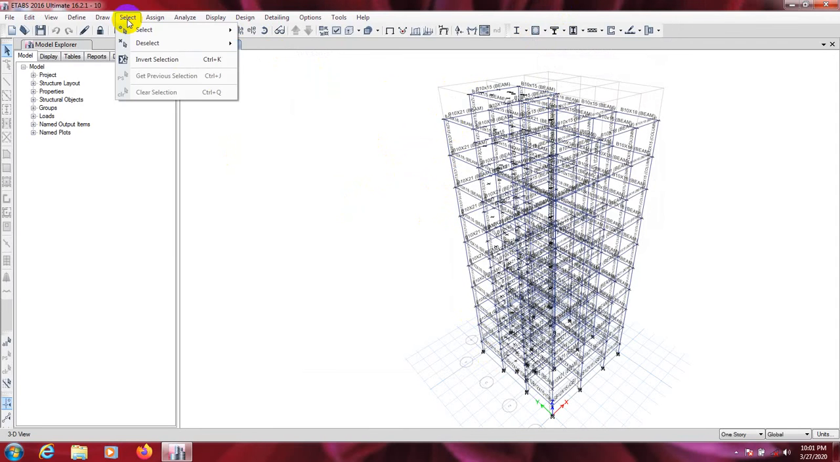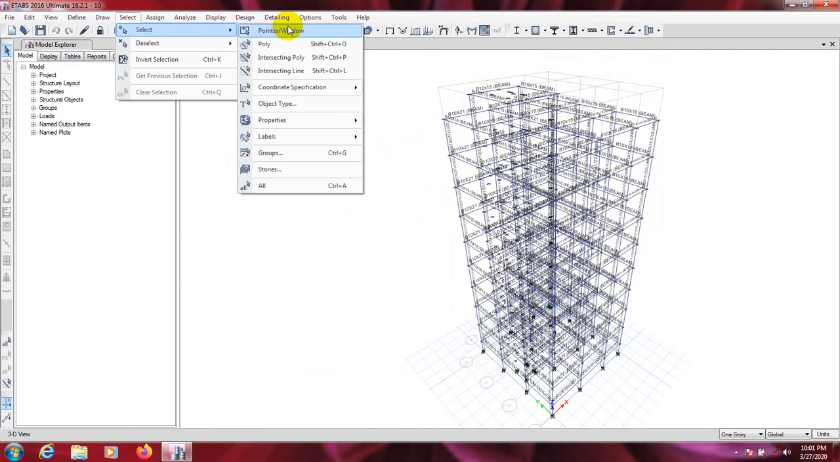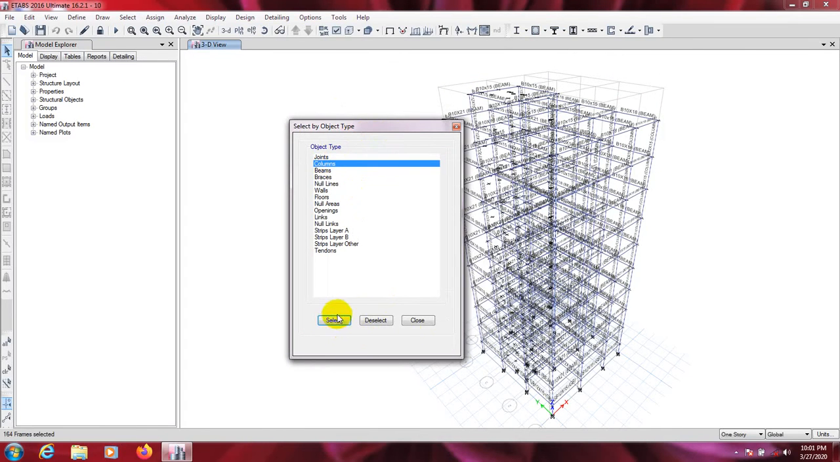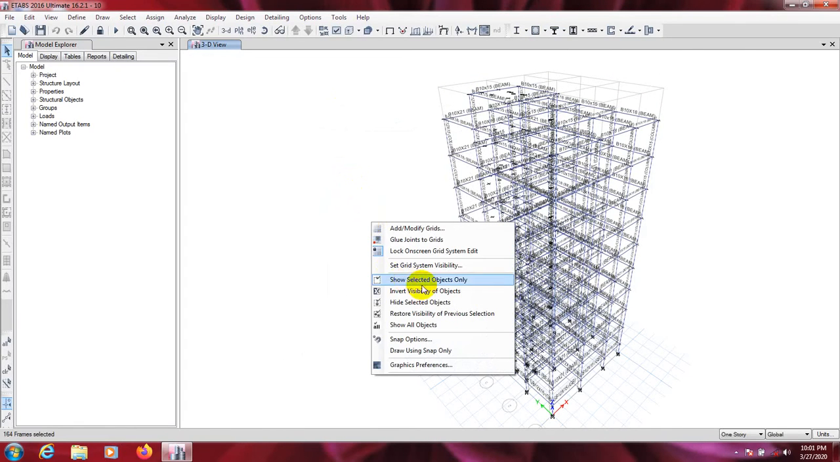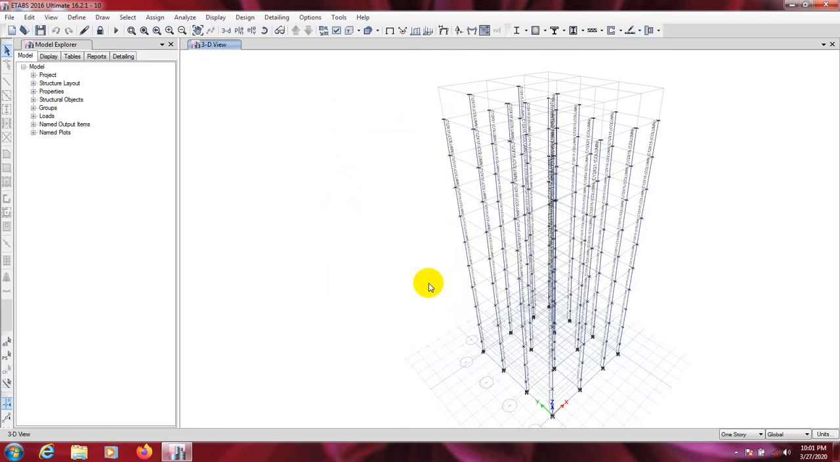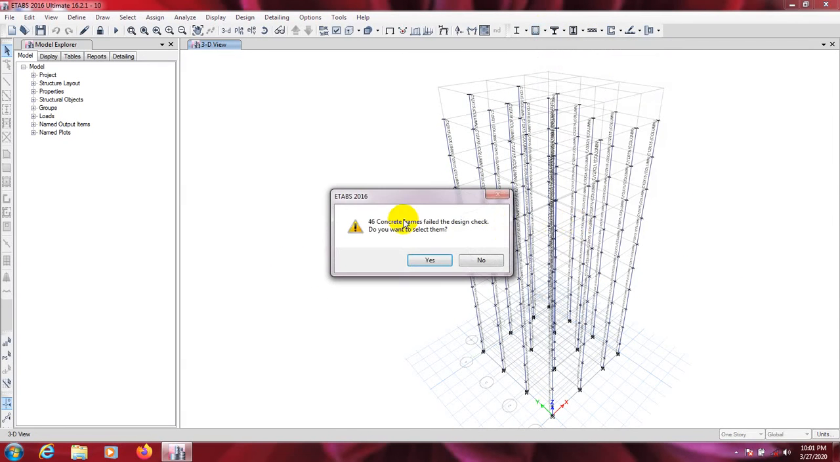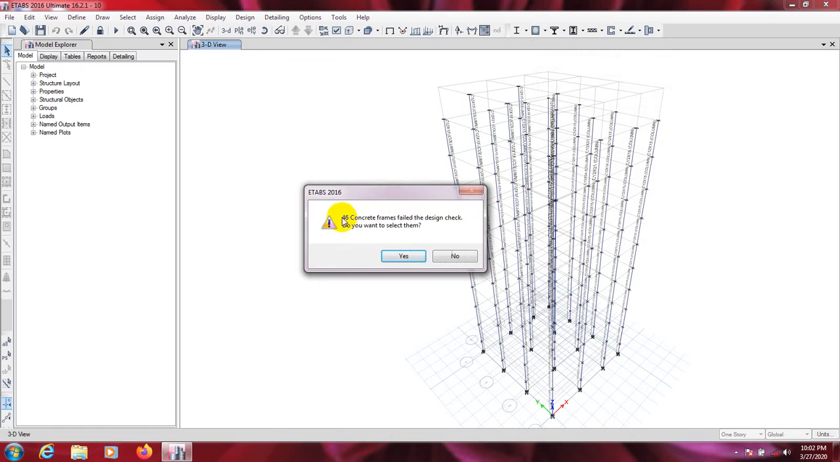So we'll select from here, select object type, from here columns, select, and then go here, show selected object only. So here we're seeing only column. After that, we'll go here, verify all member passed. So we're seeing that 46 concrete frames failed at the design check.